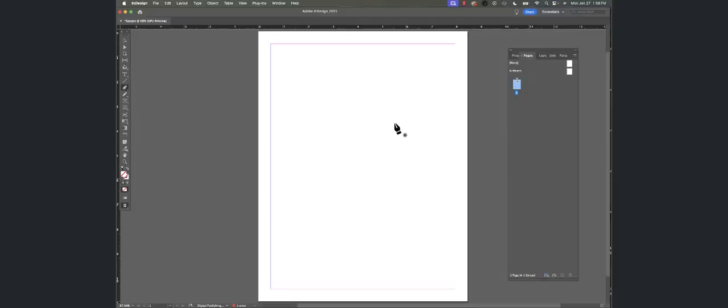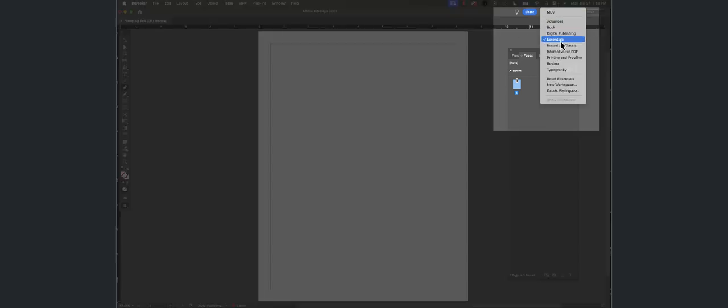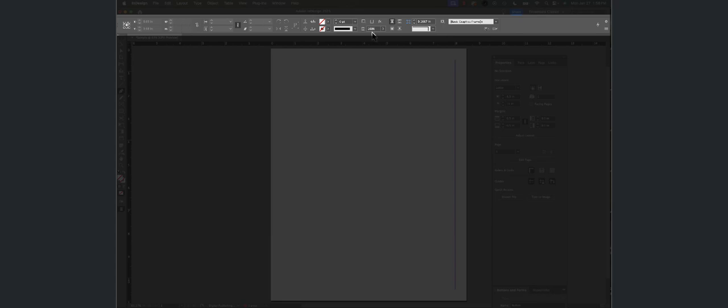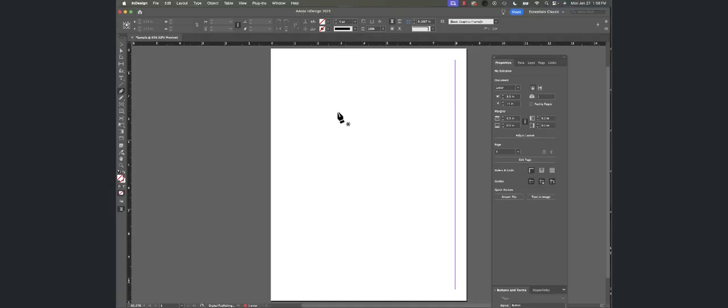Something you should know about your workspace. If you look up here in the corner, I have this set on Essentials. But if I set it on Essentials Classic, I actually get another control panel up here at the top, which I like. I like having that up there because I like to see whatever's going on.